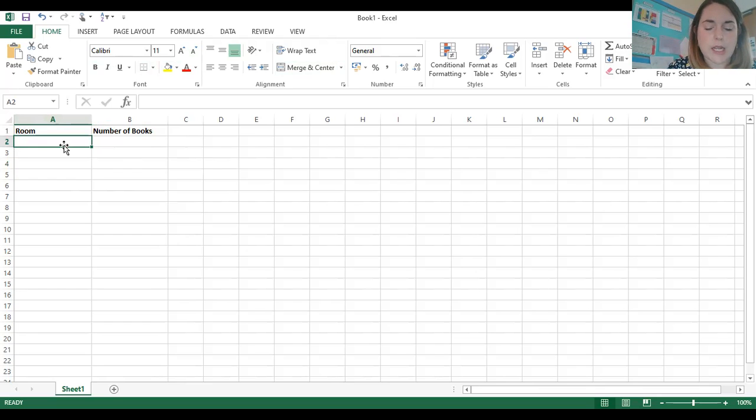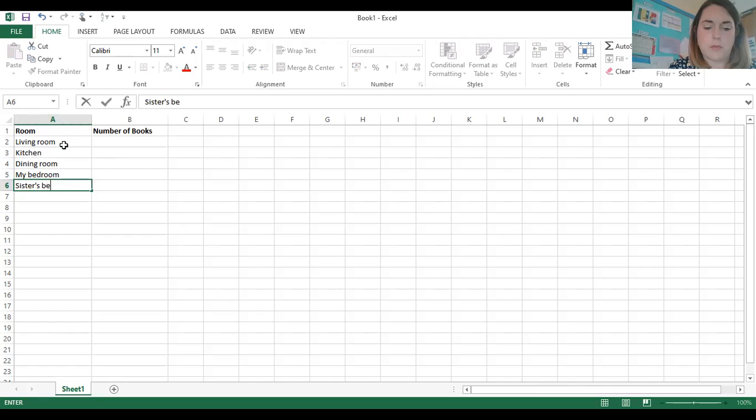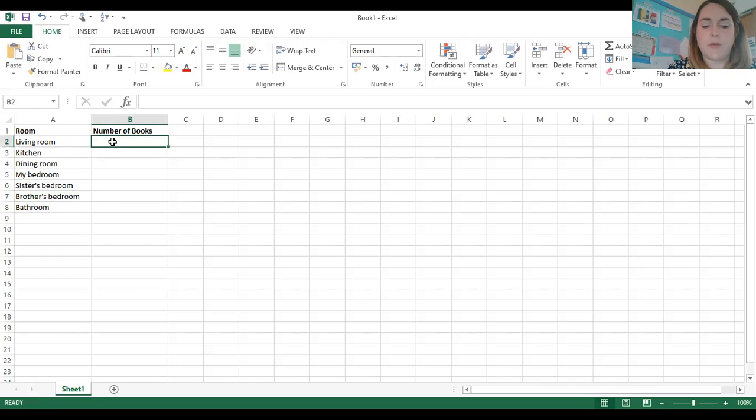So let's make this up. So living room, kitchen, dining room. I'm going to make up my numbers now. My bedroom, and then I'm going to put sister's bedroom. Make sure you get permission before you go into other people's rooms. Brother's bedroom and bathroom.